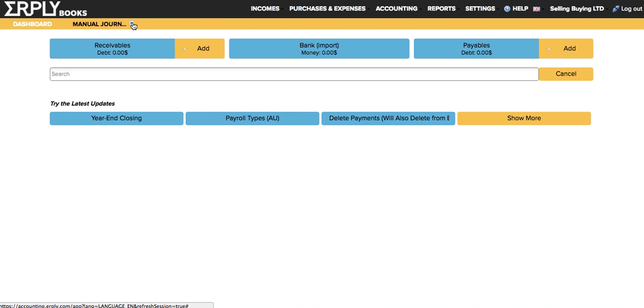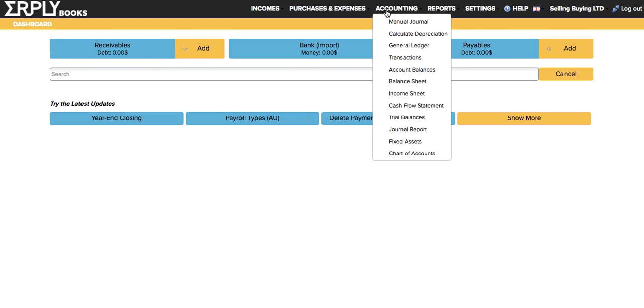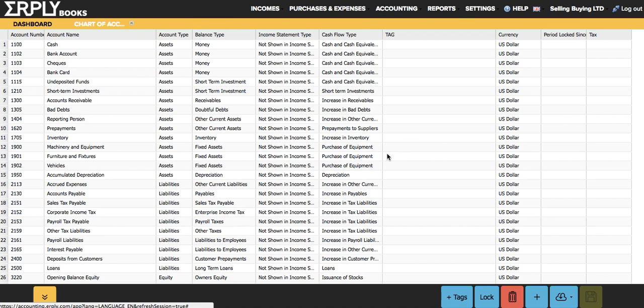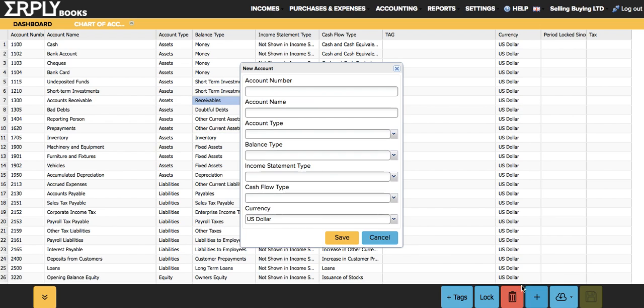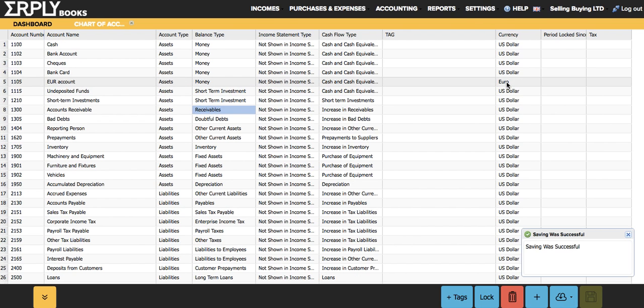Now, if you still have, let's say, a bank account in a different currency, then in accounting chart of accounts you can change the currency here. You can only do it with the bank money accounts, meaning that you cannot change the inventory currency. When you add a new, let's say I add a bank account for the euros, euro account. This is assets, this is money, and this is euro. You can see it's euro here.